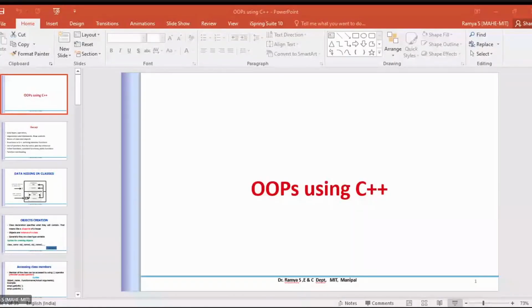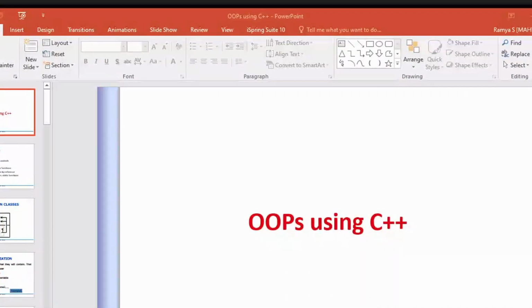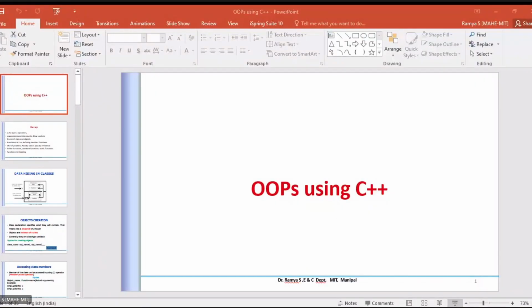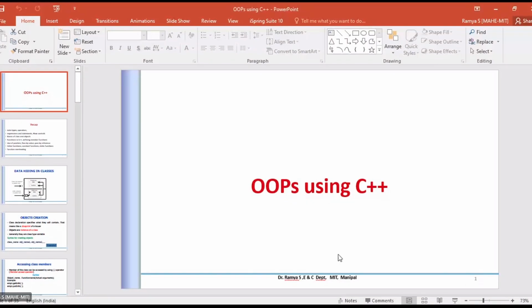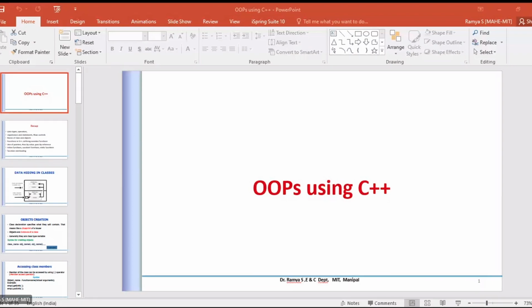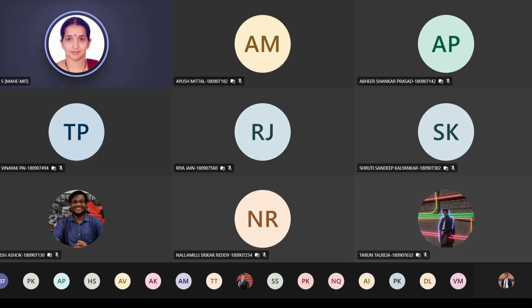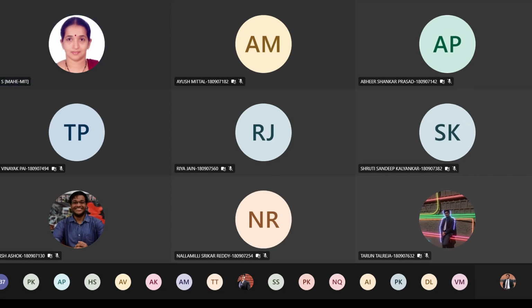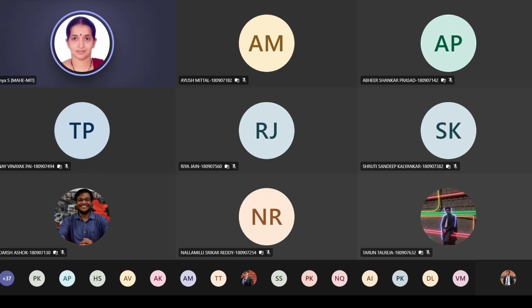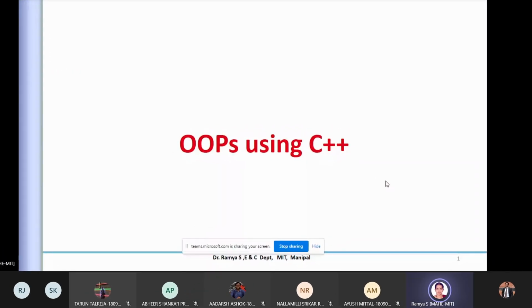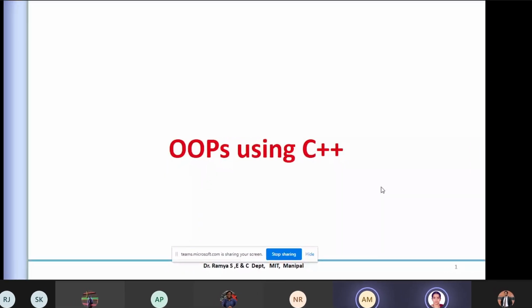Is it visible? Yes, ma'am, it is visible. Is it in slide mode, or a PPT or PowerPoint application, you are saying? Normal application. Okay, I'll share it. Is it visible in slide mode now? Yes, ma'am.